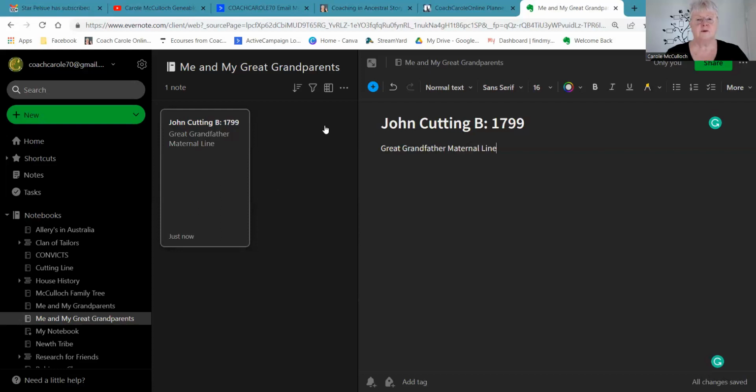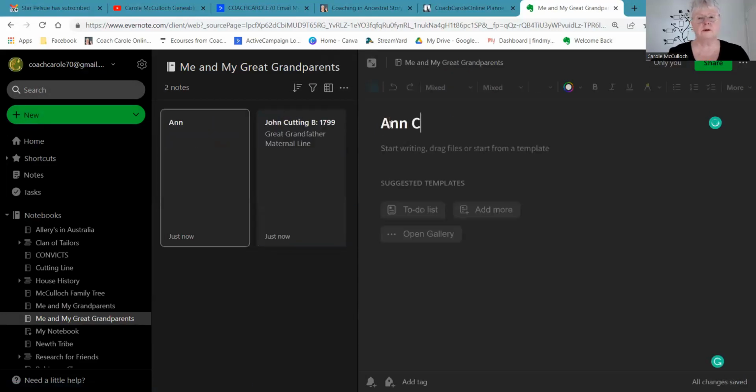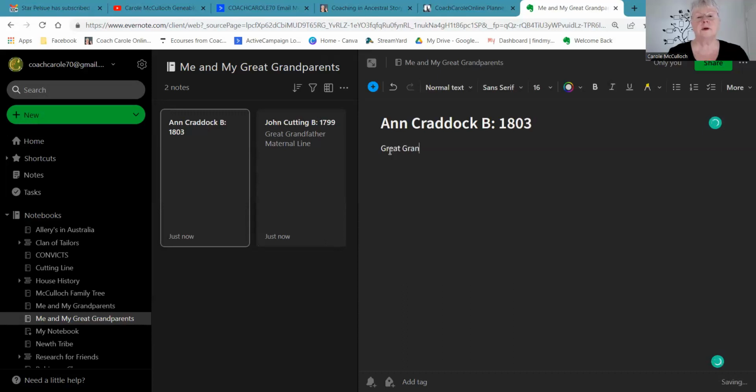The next card I want to do now is for his wife. So we'll add a new note and do the same again. Her name was Anne Craddock, and she was born in 1803. And she is my great-grandmother, maternal line. So I keep going like that and add notes for each of those ancestors.